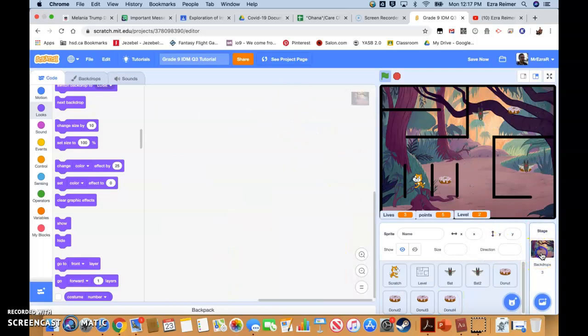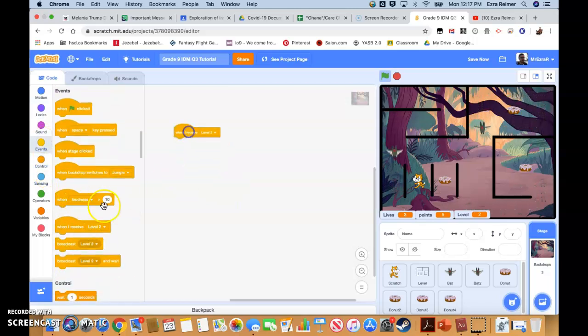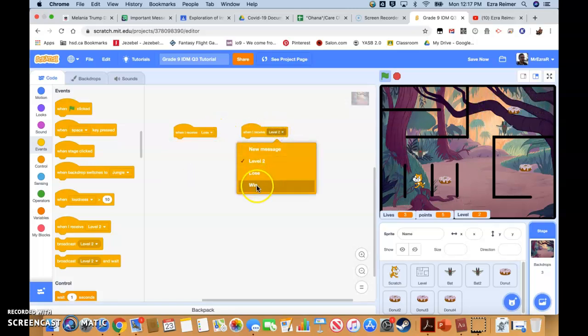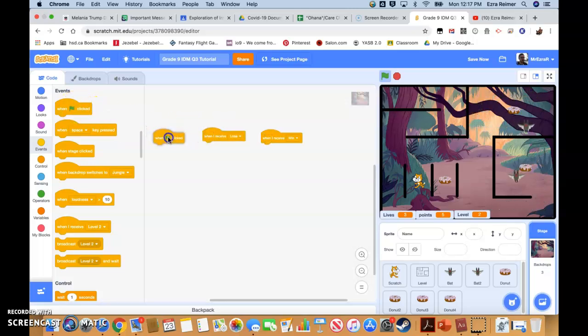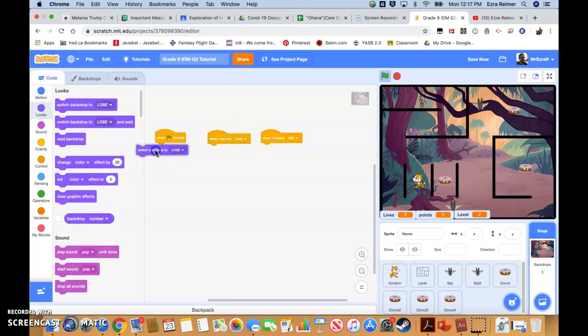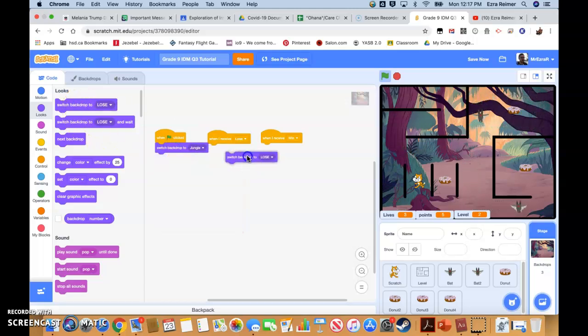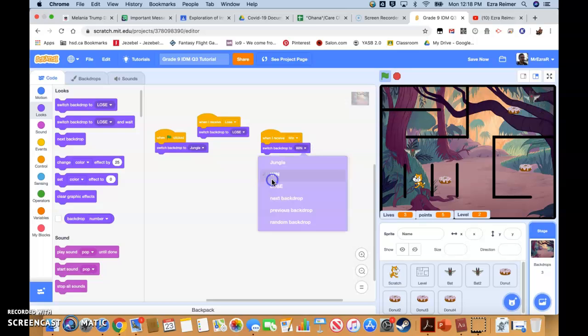And here we're going to do something a little bit different. So we're going to go to events. When I receive lose, and when I receive win, and when game starts. Okay, so we'll have three of them: when game starts, when I receive lose, and when I receive win. I'm going to go to our looks. When we start the game, we want to switch to jungle. When we lose the game, we want it to be lose. And when we win the game, we want it to be win.